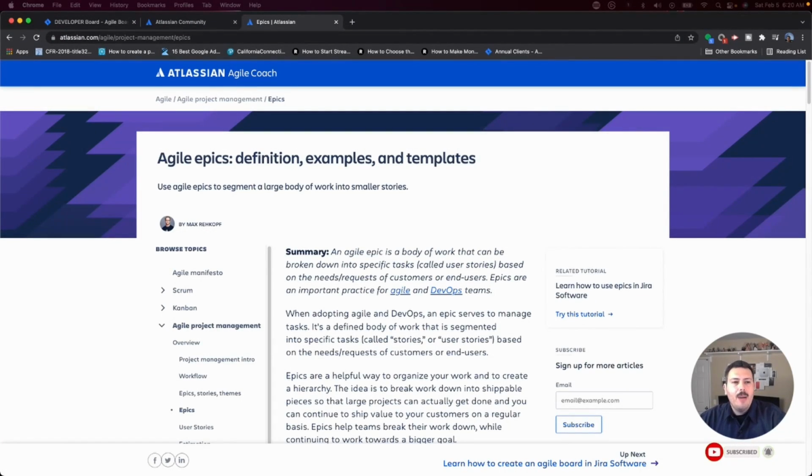So for today's video, I'm actually going to be using Atlassian's Agile Coach. If you go to atlassian.com/agile/project management/epics, you're going to be able to follow along with what I'm going to be reviewing. In general though, the Atlassian Agile Coach here is a fabulous, amazing place for you to come and start learning what Agile is.